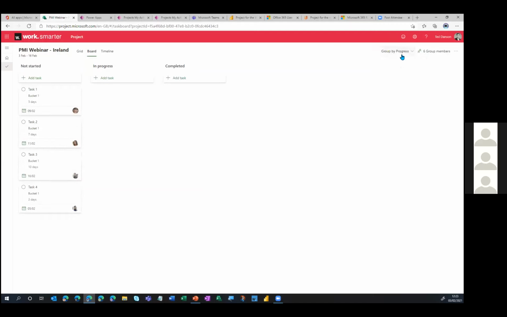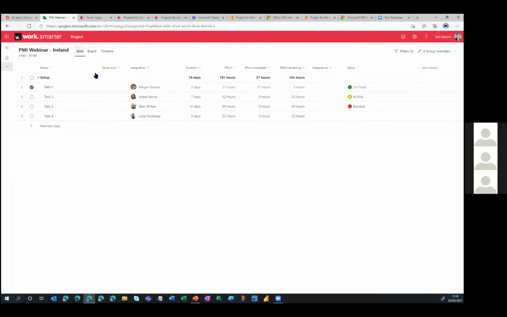So I've selected to group by progress. And by doing that, I've now got 3 buckets available: not started, in progress, and completed. To change the status of any one of these tasks, all I need to do is click, drag, and drop. This has now been updated to 50% complete. And if I go to completed, it's now marked as being 100% complete. And this, by the way, is replicated across all of the views.